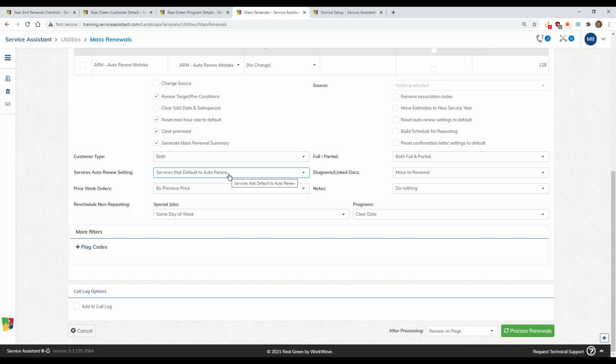And when we do that, right? So in the future, we don't want to have to make that selection every time. Every time we come into this, it's going to carry in what we really make recommendations of, which for this setting is going to be services marked auto renew. So with that selection, I like to combine reset auto renew settings to default.